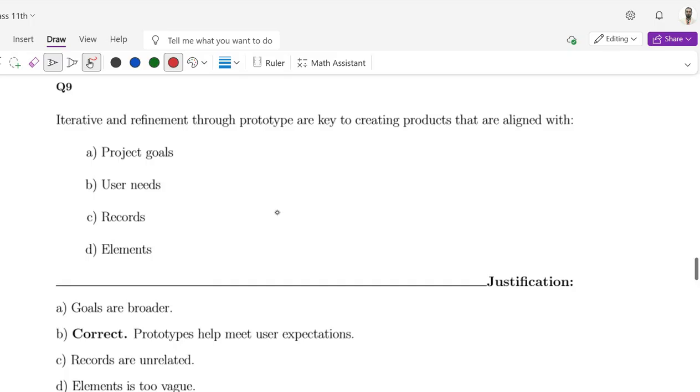Question number 9, iterative refinements through prototypes are key to creating products that are aligned with project goals, user needs, records, elements. The correct option is user needs, because goals are broader, records are unrelated, and elements is too vague. The correct option is B, that is user needs.